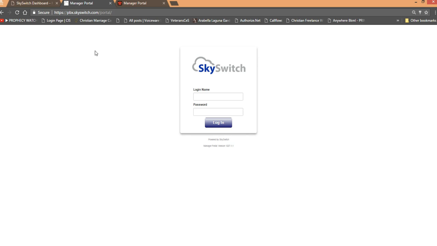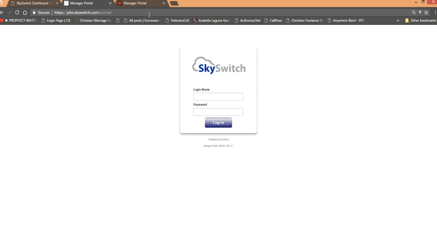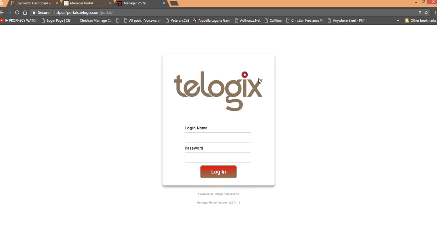So as a user on the system, we access our portal for SkySwitch through pbx.skyswitch.com. I'm also showing you here a demo site, a demo reseller that we use called Tellogics. On Tellogics, we use the subdomain portals.tellogics.com. You see the Tellogics logo, you see the Tellogics colors, and powered by Tellogics Innovations. So this is the same page here. It's just a different URL, a subdomain, and also, of course, it's their branding information.